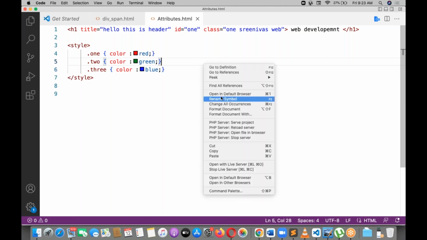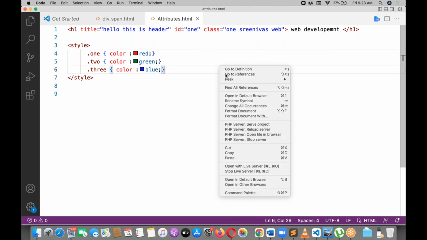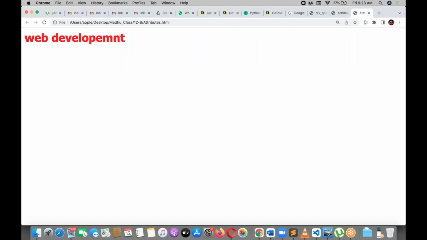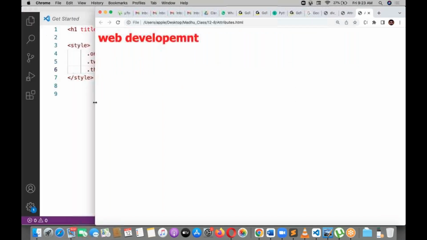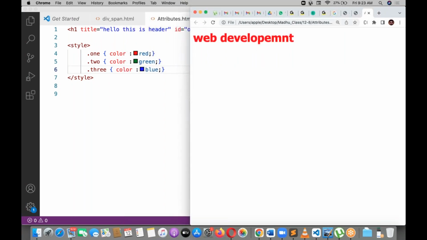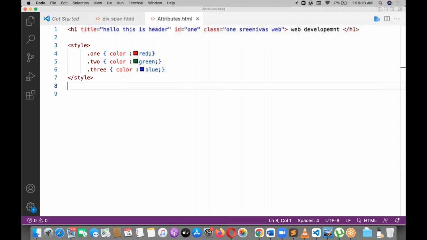Let's right click on this and open in default browser. Now you can see I got a red. Why am I getting red color? Very simple. Okay, let's try to refresh it. Why am I getting red color? The red color is because the class name is one, and green color is also a class name, but there is no class called two, there is no class called three.